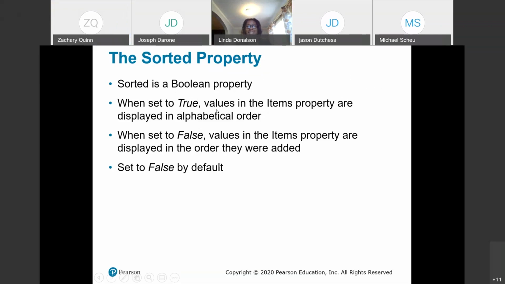When Sorted is set to true, values in the items property are displayed in alphabetical order. When it's set to false, the items are displayed in the order that they were added. It's set to false by default, so it's going to be listed however you type them. If you want them in alphabetical order, make sure your Boolean property is set to true. This is a very good thing to know with Visual Basic, because there are other languages that probably don't automatically do this for you.